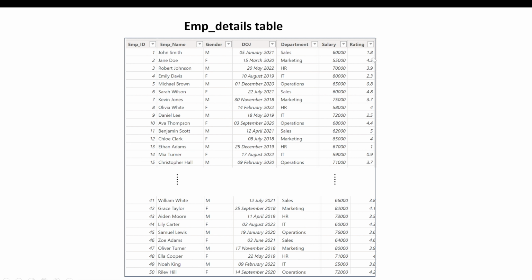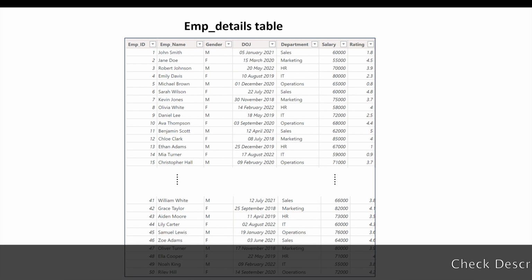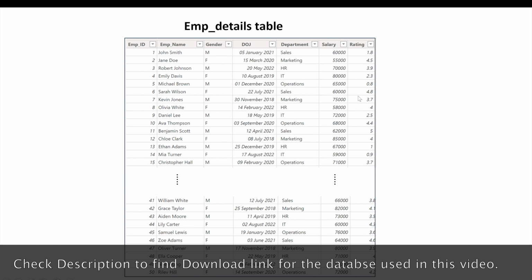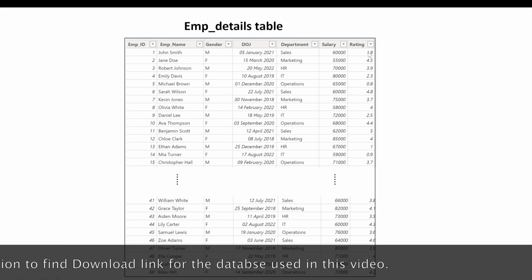John Smith got a 1.8 rating, Robert Johnson got 3.9, and Eva Thompson got 4.4. This rating is for 50 employees, but an organization can have more than 1000 employees. When I was working for Reliance, they had more than 1000 employees. If we present this kind of table to the head of the organization, it will not be convenient. He is not going to look at the individual ratings.